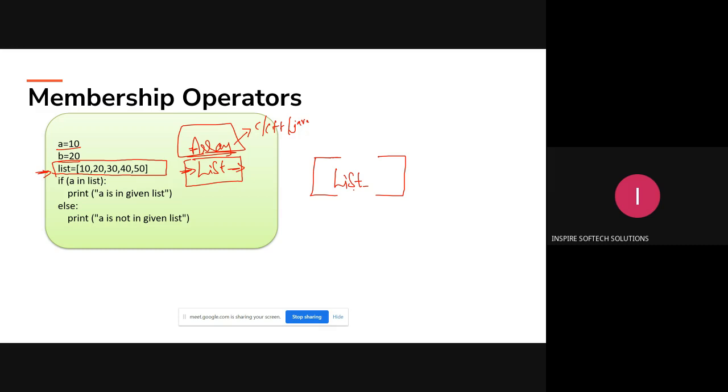In other programming languages, it is an array bracket: one-dimensional array, two-dimensional array, ragged or jagged array, anonymous array. Many things are there in Java. Like that, the square bracket indicates an array. Now, if A in list. So in is nothing but what I just told you. What is in? Whether you are present or not.